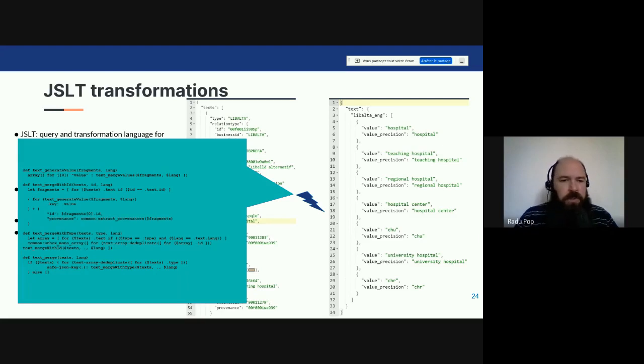Just to illustrate the syntax and the way we can declare different functions in JSLT. You have here some simple examples where you can define functions, loops on top of different arrays or variables, and different logical combinations or logic transformation on top of these fragments.